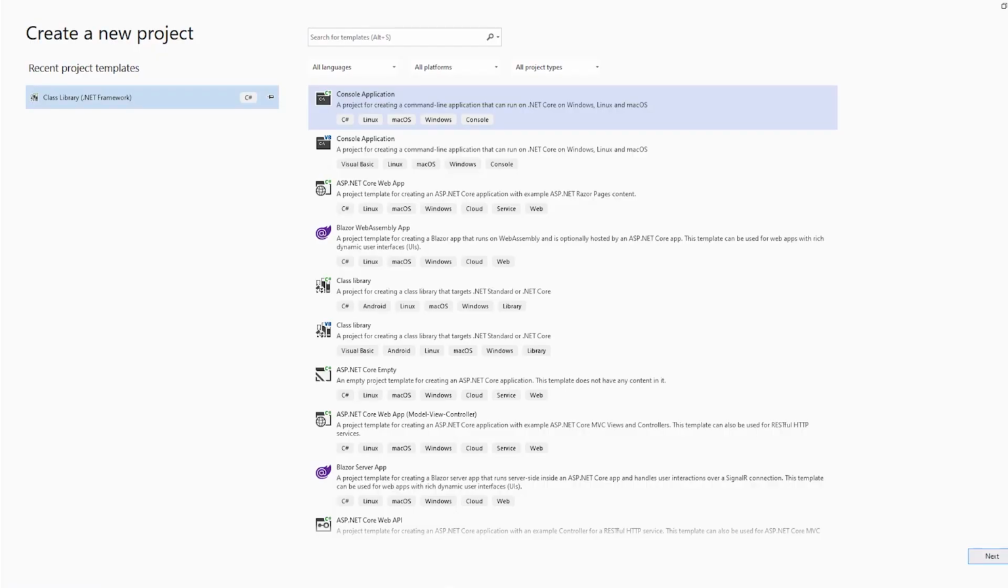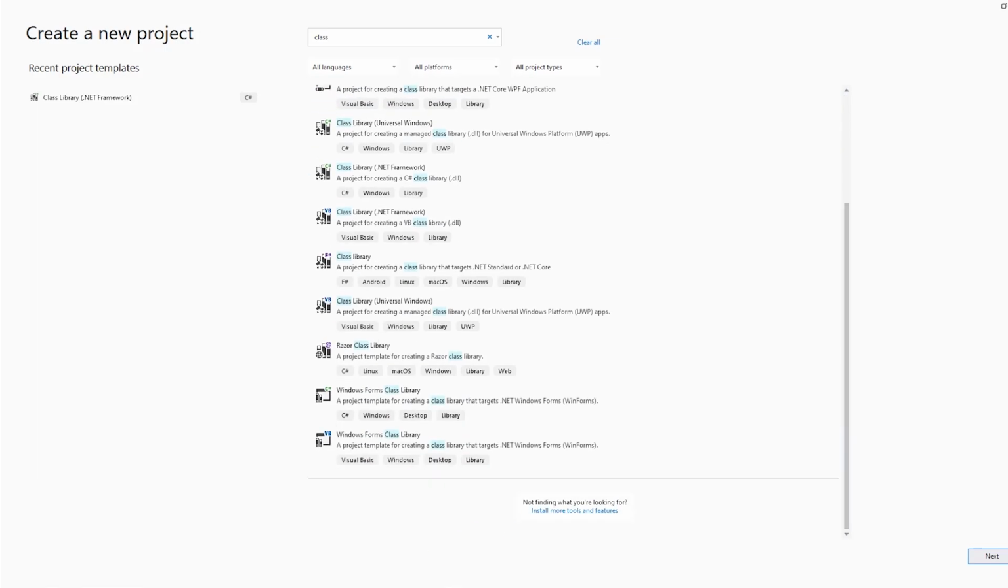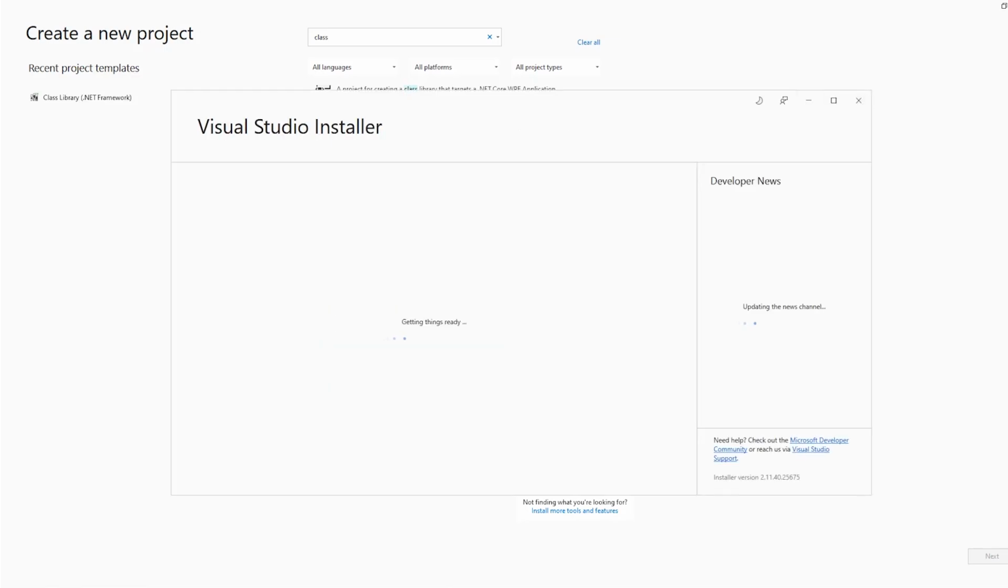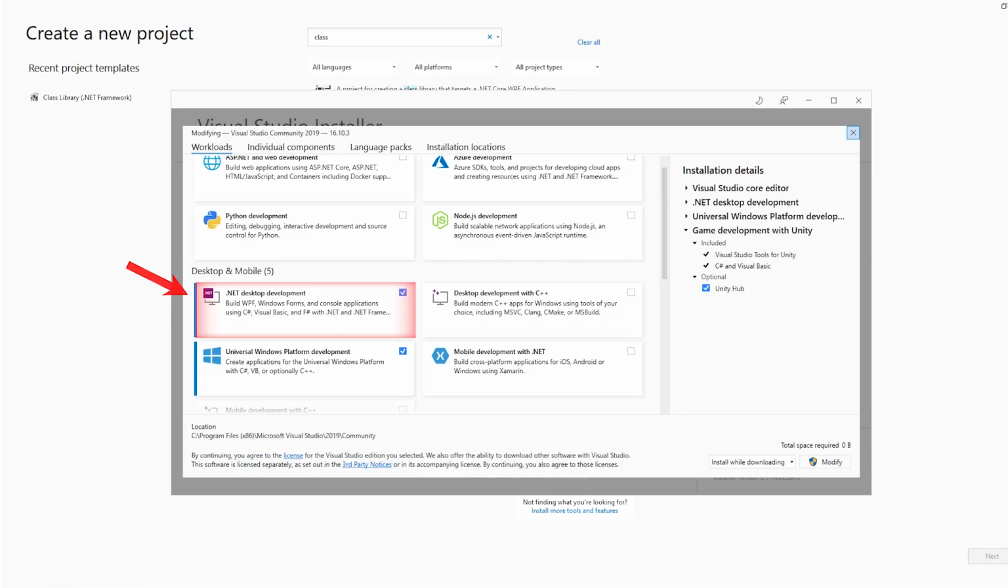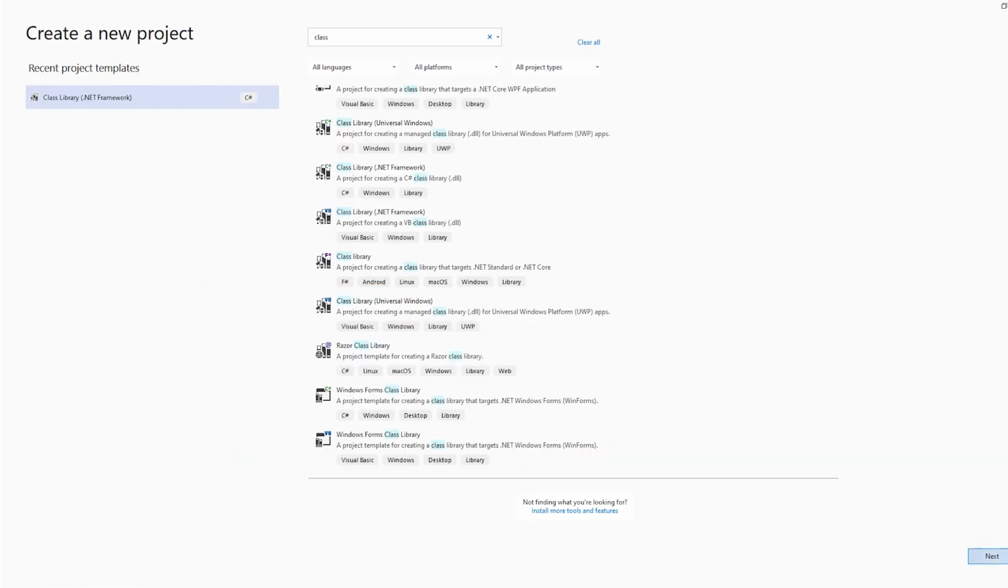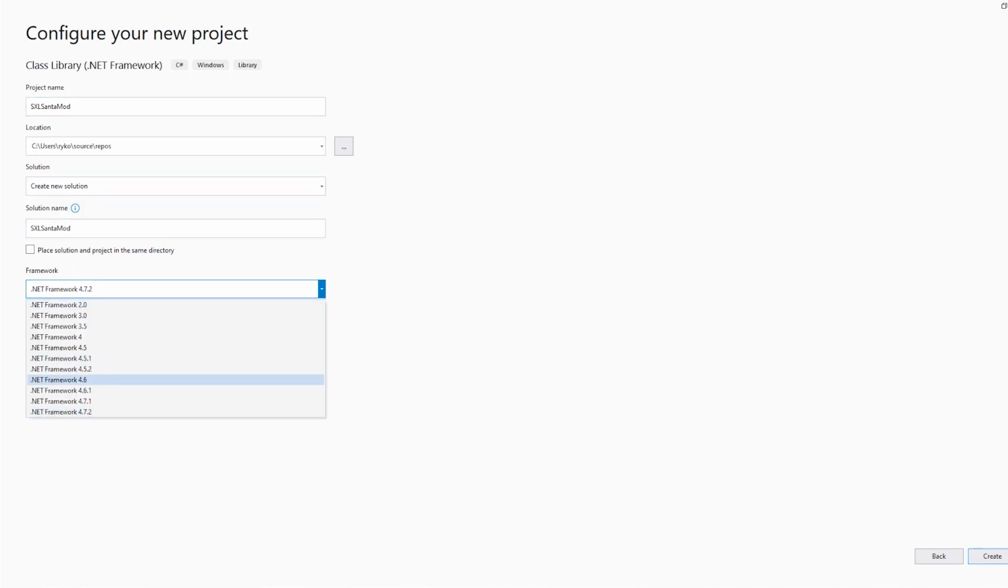If you just installed Visual Studio, there's a good chance you can't find this class library template. To get it installed, you just need to go to the right and go all the way to the bottom where you can find Install More Tools and Features and click on that link. This will bring up the Visual Studio installer, and the only thing you need is the .NET desktop development. Then I'm just going to give the project its name, save it to a good folder, and set it to the most recent .NET framework, because why not? And click Create.